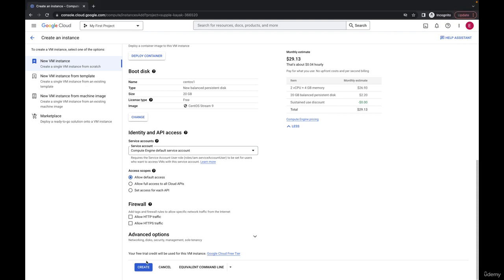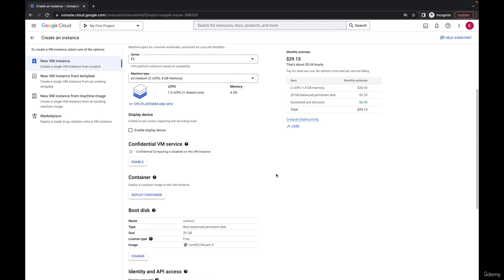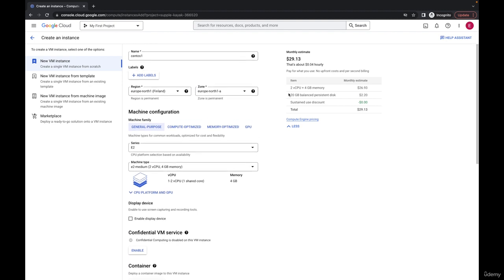Now we can just create our virtual machine, but before that I would like to show you something. As you see, right now it is 29 USD. It means that this is the monthly estimate. So basically if your virtual machine runs for a month, then it will cost you 29 USD, but it will be charged from your free credits.